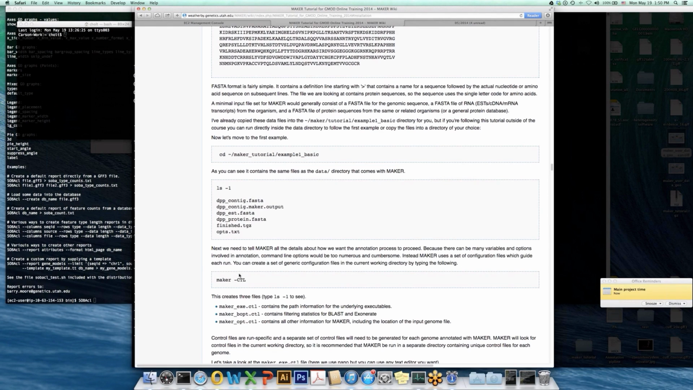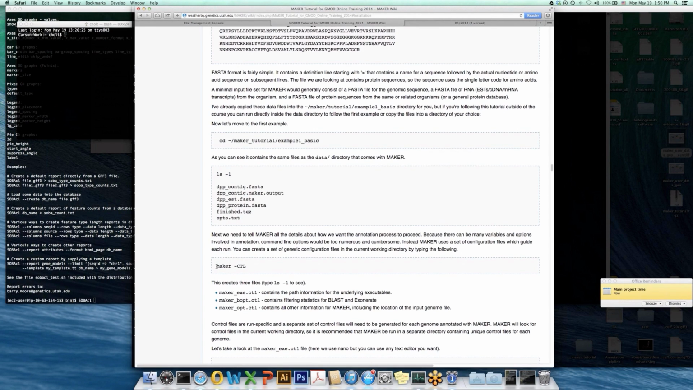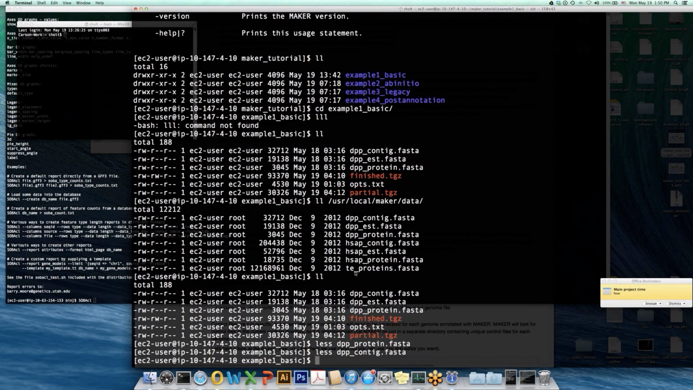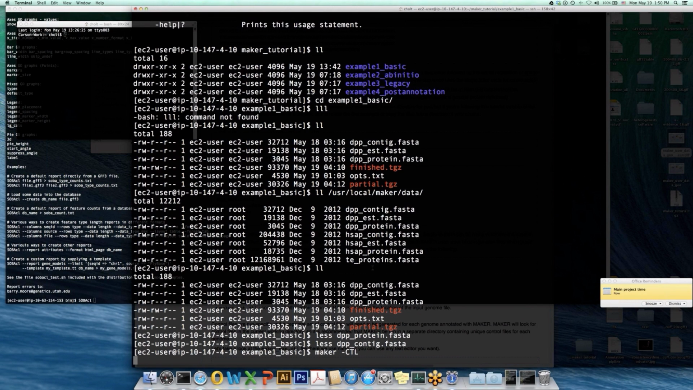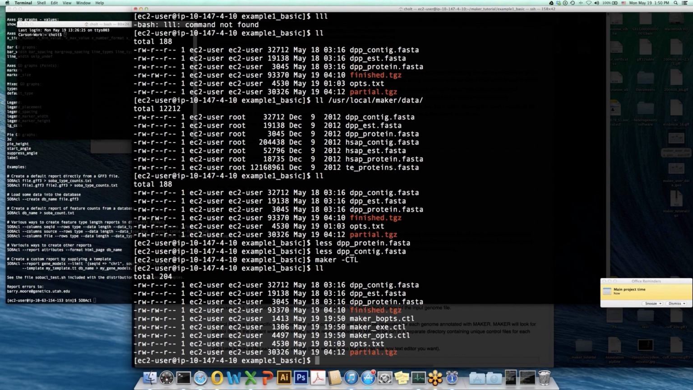And to get started, the first thing we're going to run is maker -CTL. What this is going to do is generate some empty control files that we will use to run Maker. So maker -CTL, capital C, capital T, capital L. This created 3 files: maker_bopts, maker_exe, and maker_opts. Let's take a look at these files individually.